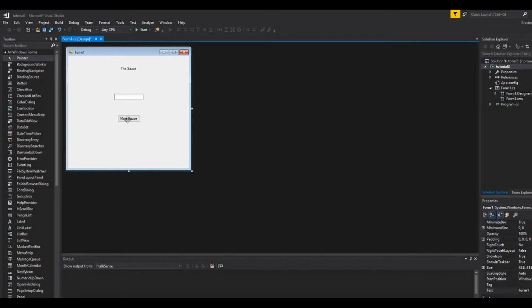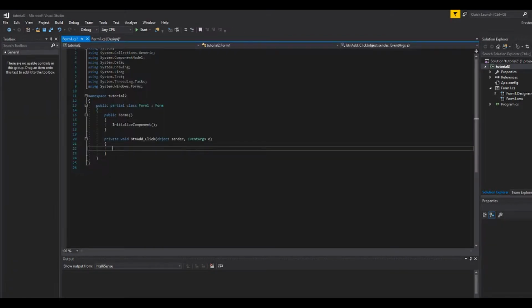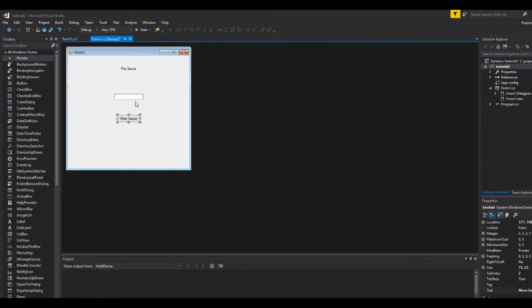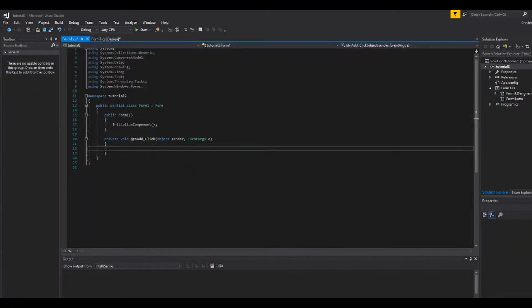So we'll create our button method by clicking on it. Now we're in button add. This is code that's going to execute whenever the user clicks on the button called button add that we've set to display the words more sauce.